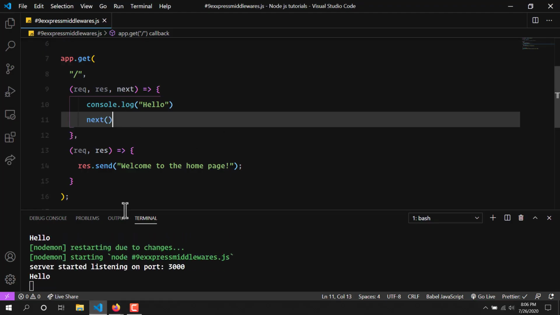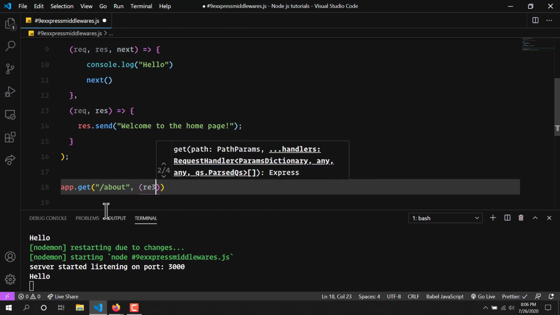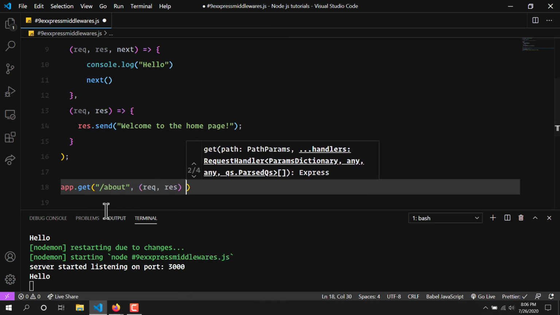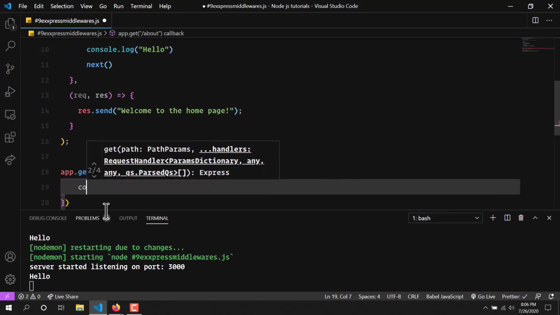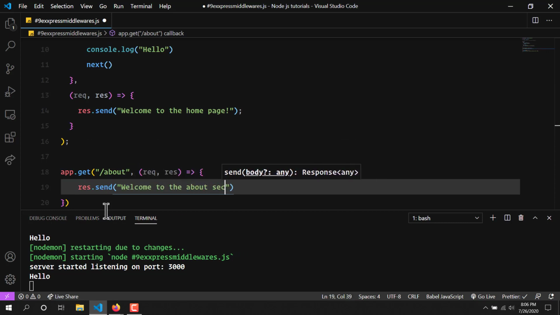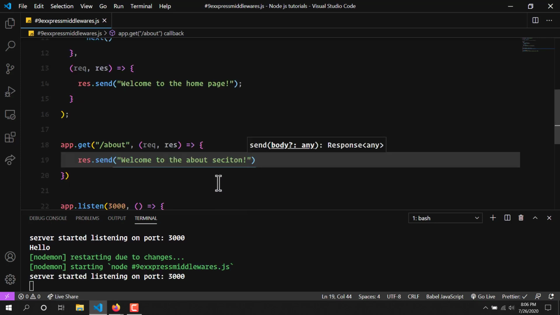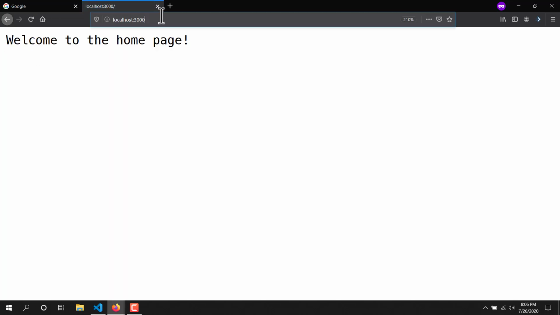And what about if you want to use it in multiple routes, the question arises. So I'm going to add an about route, and this will have normal request and response, and we will simply send a response. That's a typo, so it doesn't matter for now. If I go to the about route, as you can see, welcome to the about section.